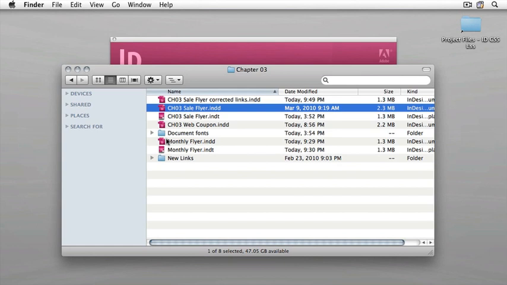So in order, we start with Document Fonts, and then the Adobe Application Fonts, and then the Adobe Application Support Fonts, and then the User Fonts, and then the Library Fonts, and finally the System Fonts. Because of that confusion, the Document Fonts folder is very important.